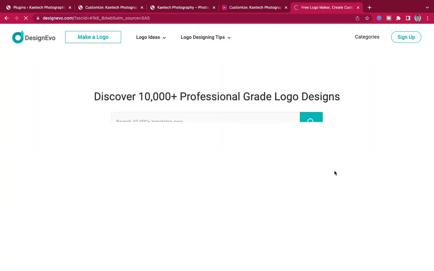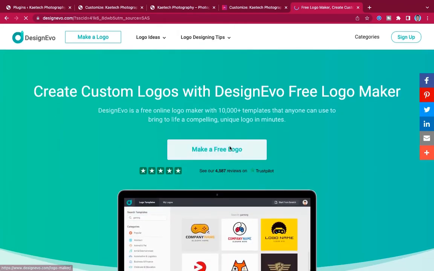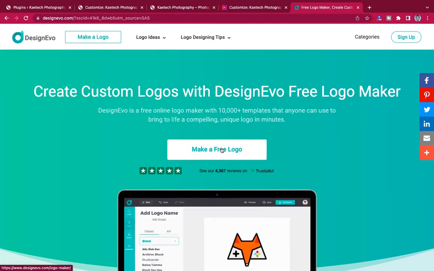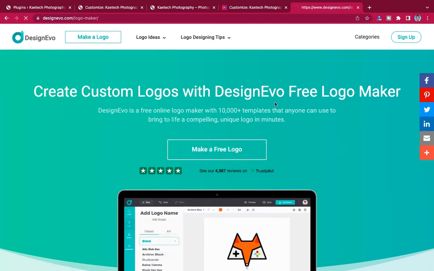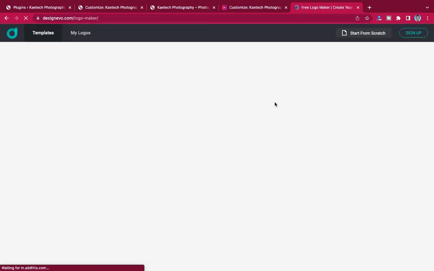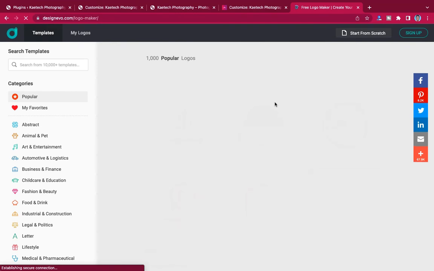Now it is as simple as that. Just click on make a free logo. When you click on make a free logo, you'll be sent to the logo maker tool to be able to make your own free logo. There are tons and tons of logos to choose from to start. It also has starter templates, but you can also build from scratch and build your own logo.